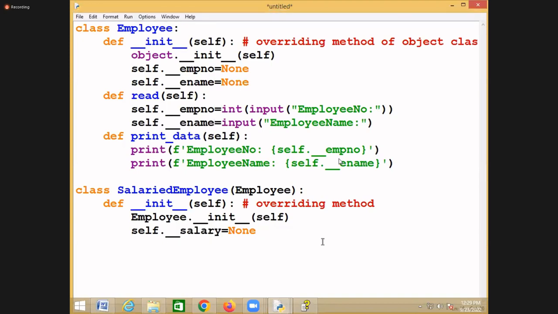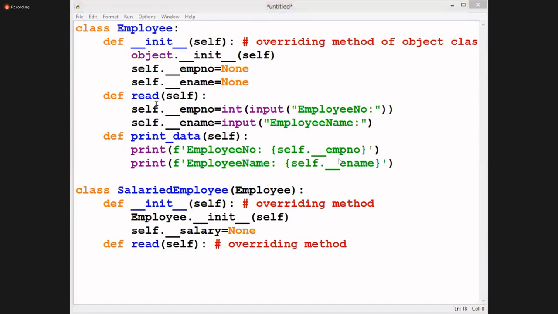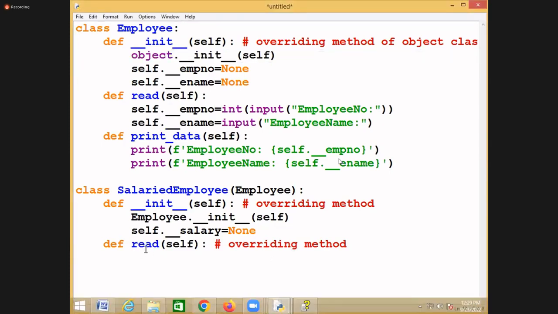Salary. Then what will I do? Override. This is called as which method now? Overriding method. Now why do you override read method of employee class? Because I want this method should also have one more feature called which one? Salary. Because this read method of employee class will read only how many values? Two values. But when it comes to the salaried employee, this read method should also read which one? Salary.